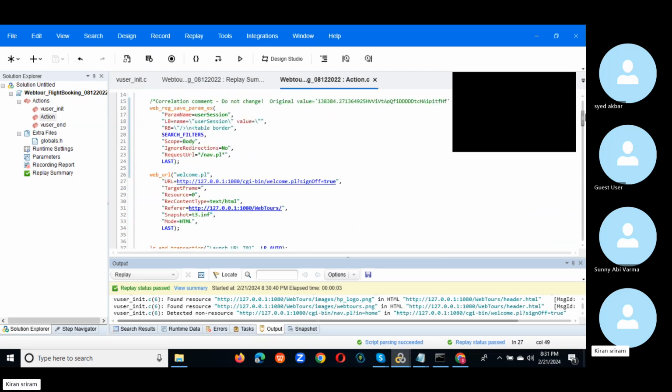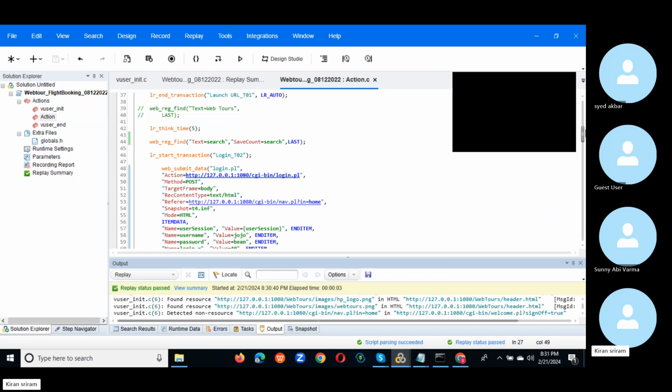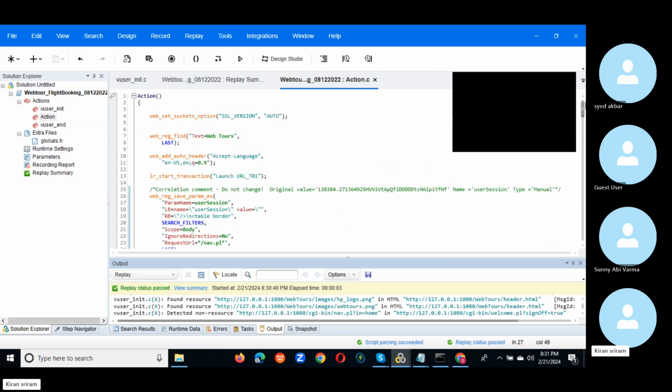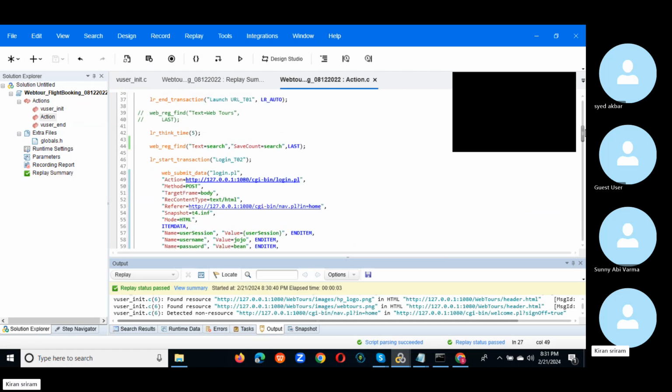That is fine, but I want some logic. I want to display this text verification point in my output window from a debugging and validation point of view. So what we can do in this script, for scripting enhancement, is write in C language. We can write C, or Java also. For Java we need to enable some runtime recording options.